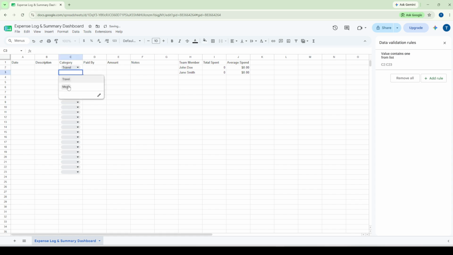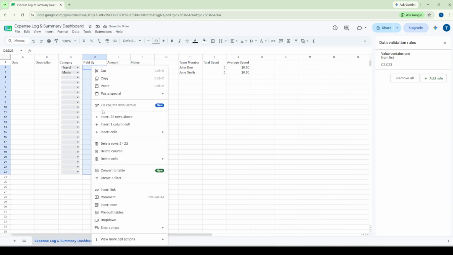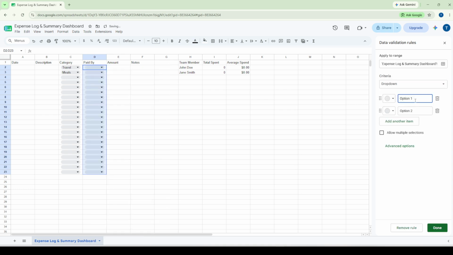Repeat this exact process for the Paid By column. Highlight D2 through D100, right-click, choose drop-down, and add the names of everyone on your team. Be thorough here. Include every person who might submit expenses. This simple step saves hours of cleanup later and makes your formulas work perfectly because the names will always be spelled the same way.